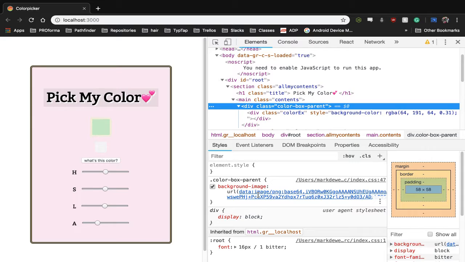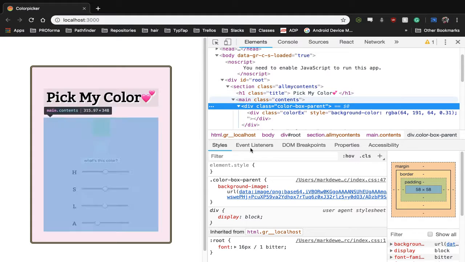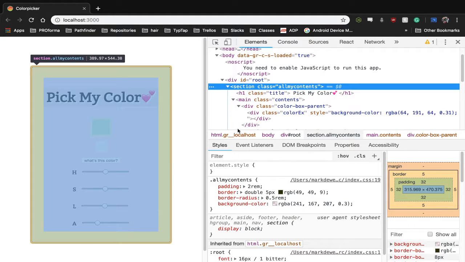I'll get back to you with why this is not working. That should be working right there. Is the background color of the pick my color thing, like for the whole box, getting in the way of it? Like the big pink box?